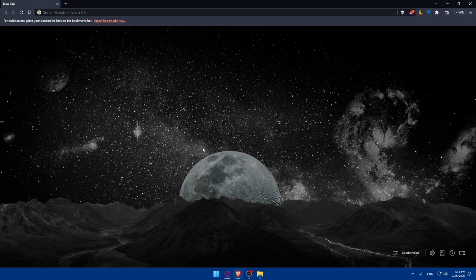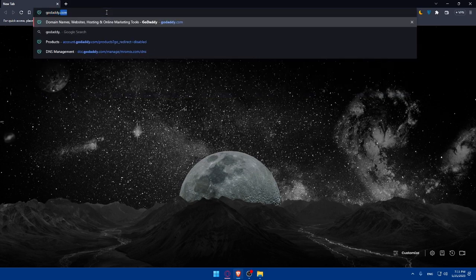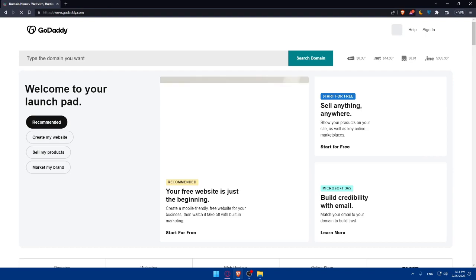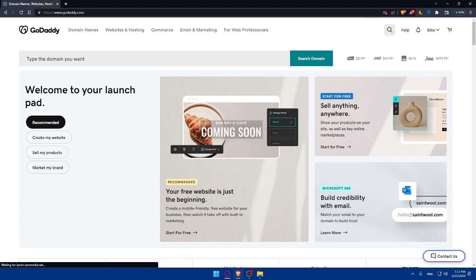Once you open your browser, simply go to the URL section, type GoDaddy.com and hit enter. You'll be taken to the main home screen. Make sure to log in to your account if you have one. If you don't have an account, click on sign up and follow the prompts to create your account. And make sure to get familiar with the GoDaddy website.